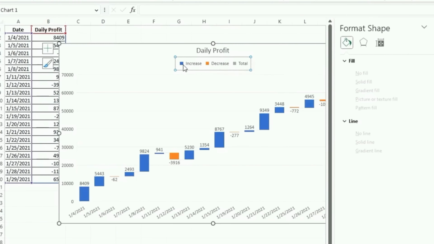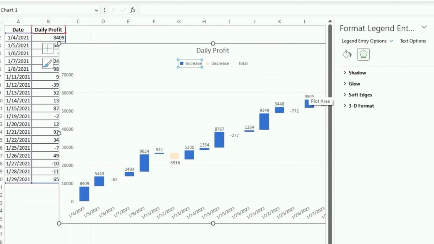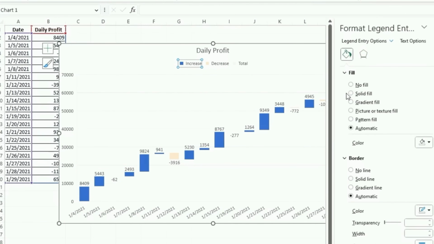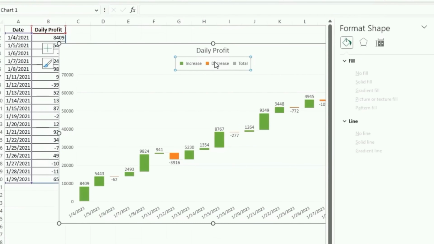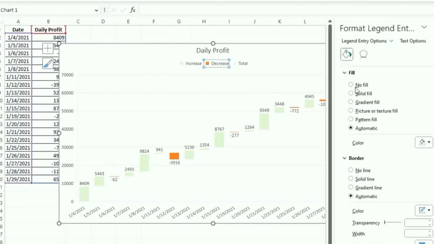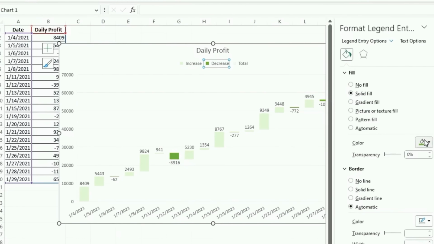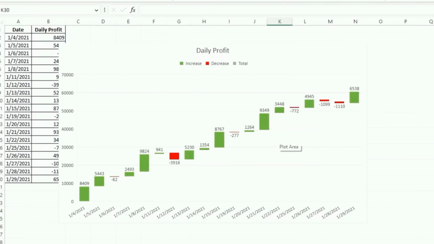So click on the legend for increase. Go to the color icon and change from solid. Go to solid and now change it to green. Click on the decrease legend. Go to the color icon. Go to solid fill and change it to red. The bars are more visible and you can see where the profit has increased or decreased based on the date.